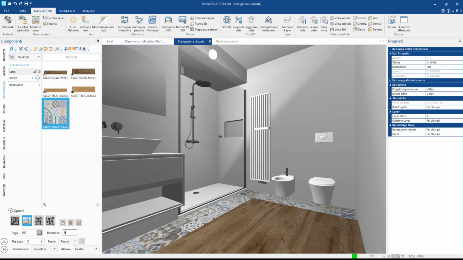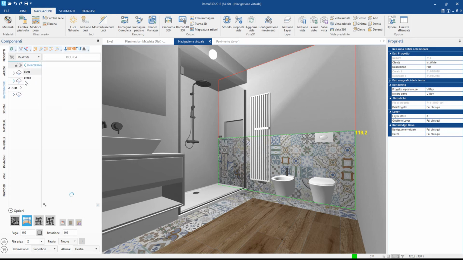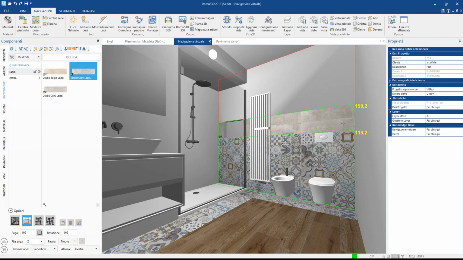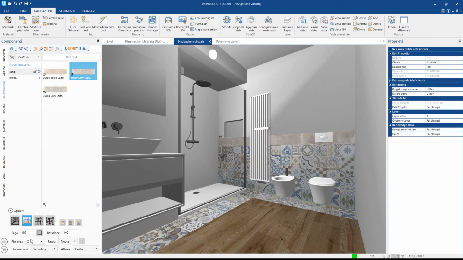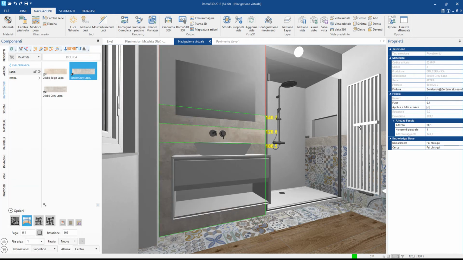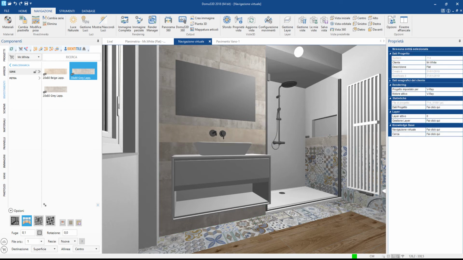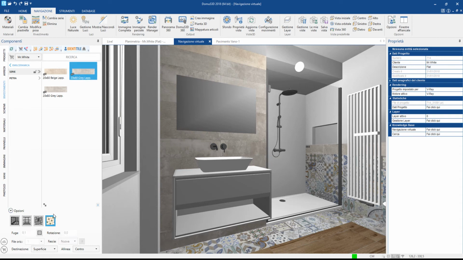On the walls, we can apply a certain number of horizontal rows, one at a time, in this case two. At any time, we can add or remove rows, or even resize the stripe with a precise dimension in centimeters. The different stripes can also be moved up or down, one from the other, or changed by applying a different tile.